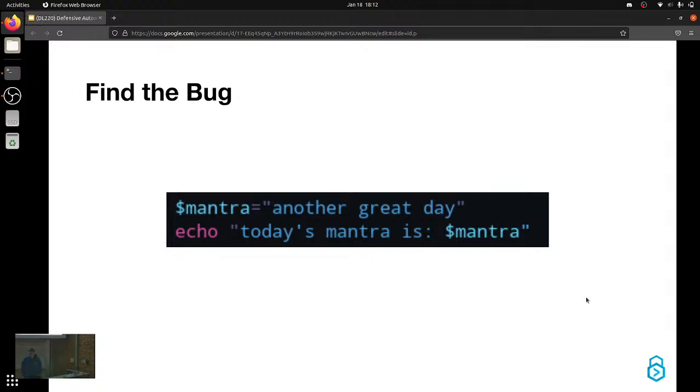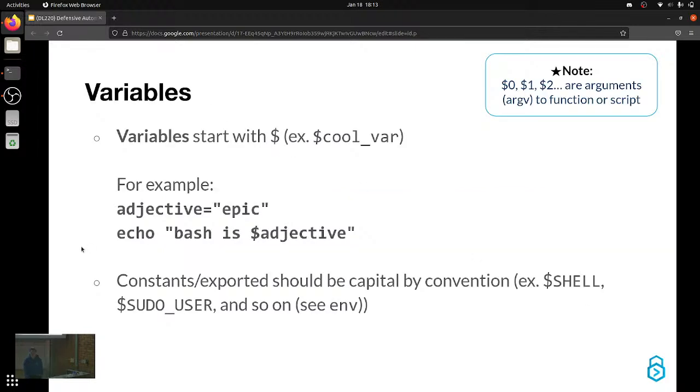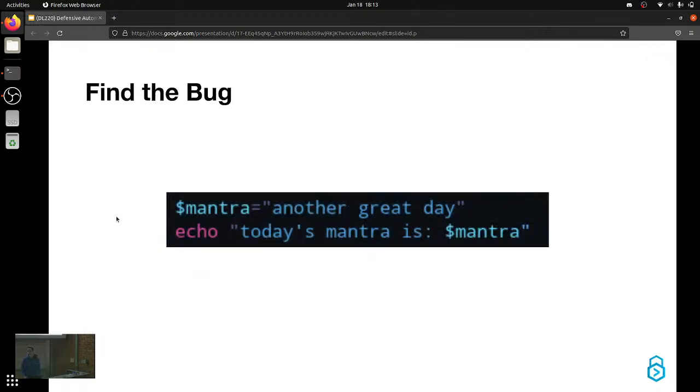This one's a little trickier. The $ sign for the first mantra. Correct. Nice job. So yeah, when you assign a variable, the first time you don't put a $ sign. When you reference it, you do put a $ sign.